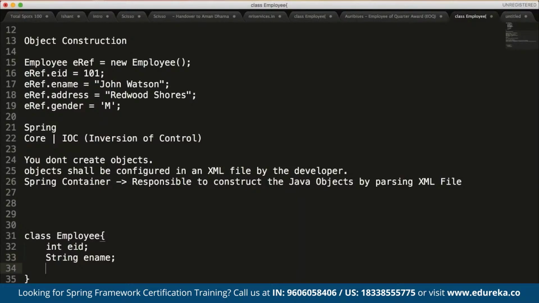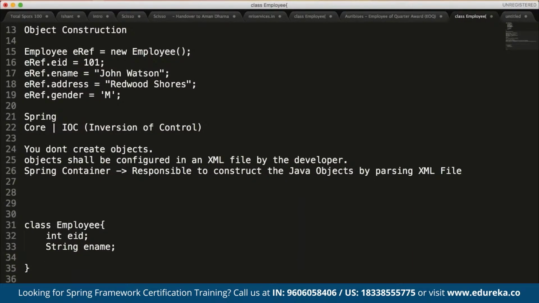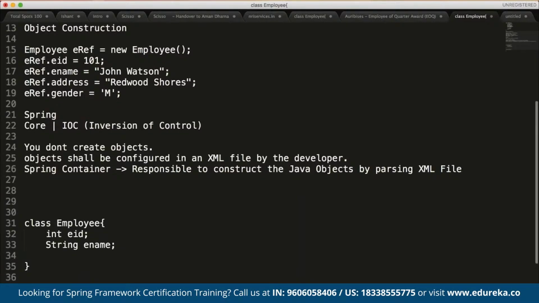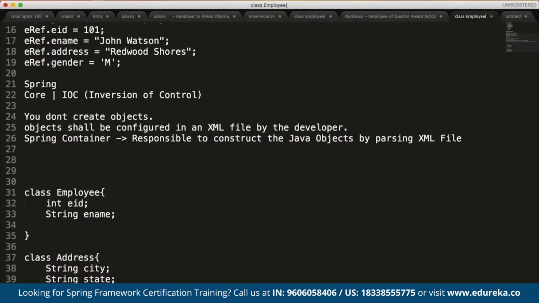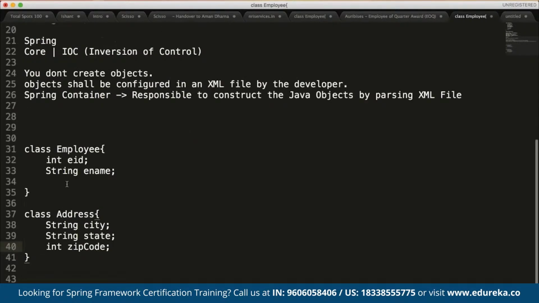but for the employee address, I'm going to create another class. It's a multi-value thing. So I'll have the city, the state, and the zip code. Now this is where I am going to create a has-a relationship, and I'm going to say Employee has an Address. So you have this relationship available over here. It's where we have a has-a relationship associated with the Employee and Address. So Employee has an Address.